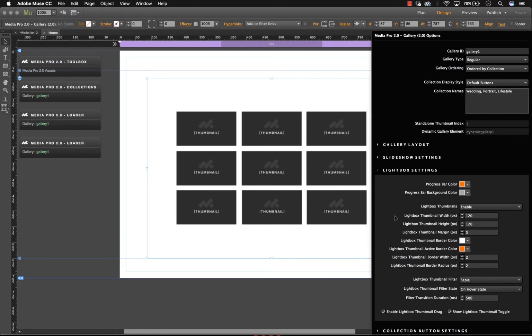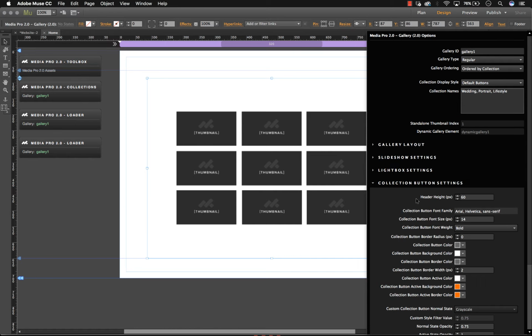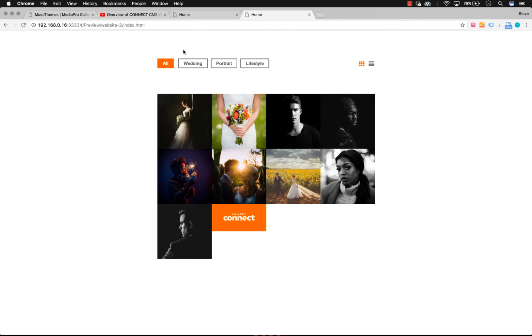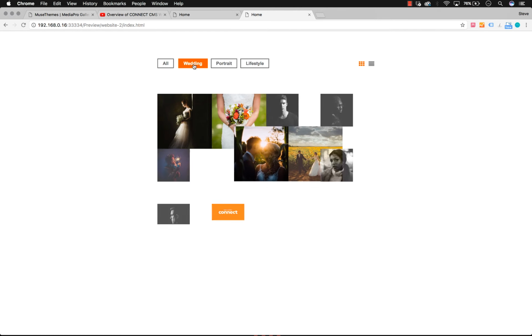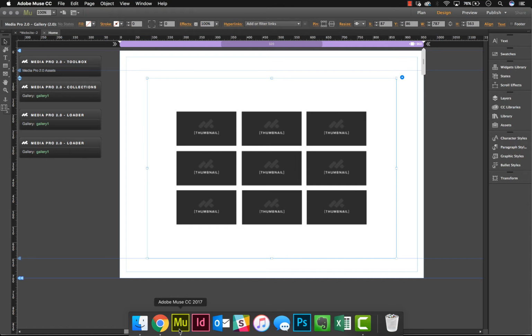So we've covered all the Lightbox settings here. In the next box, we have collection button settings. I'm using the default collection buttons right now, and they look like this at the top. They're just simple, they've got a little outline on them, and they work quite nicely. But you can have custom buttons if you wish.